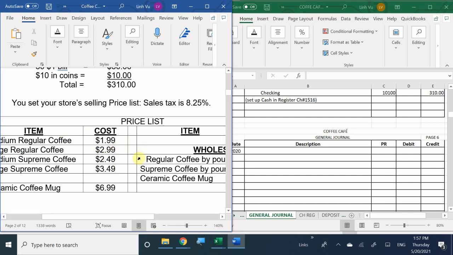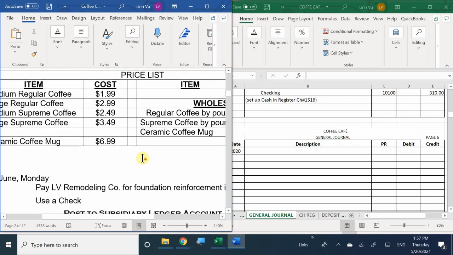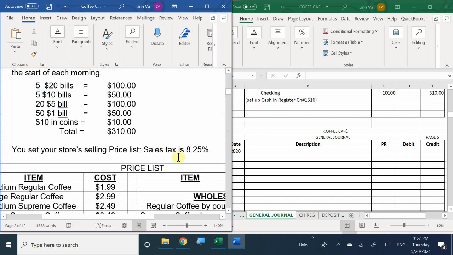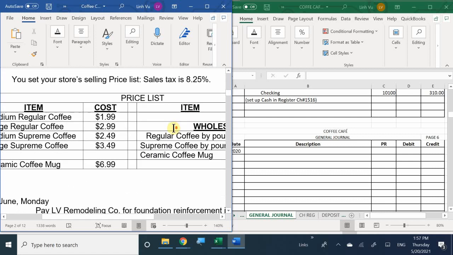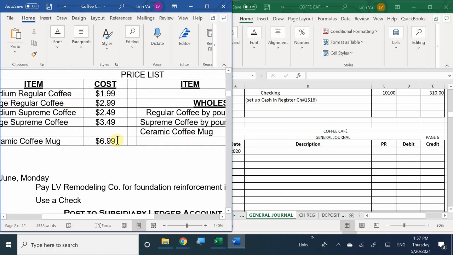So these are the prices we are going to sell our coffees for, so you know where these numbers come from. And once again, we're going to charge sales tax.